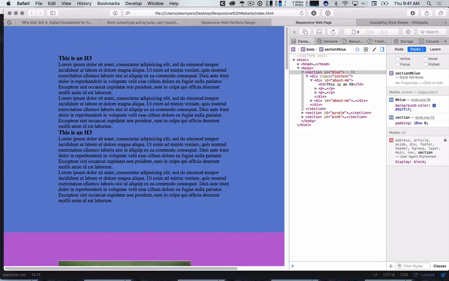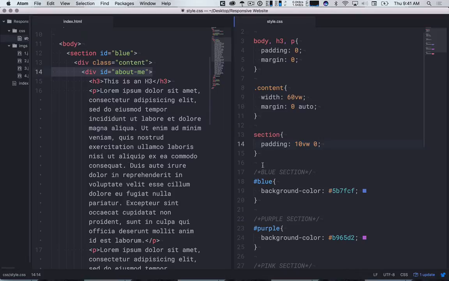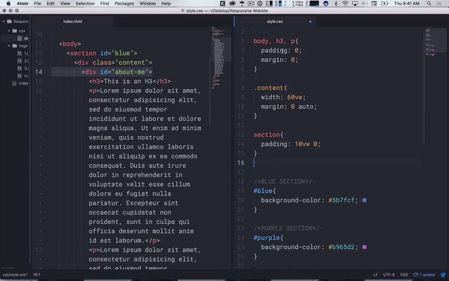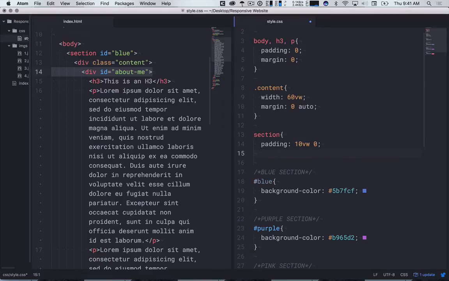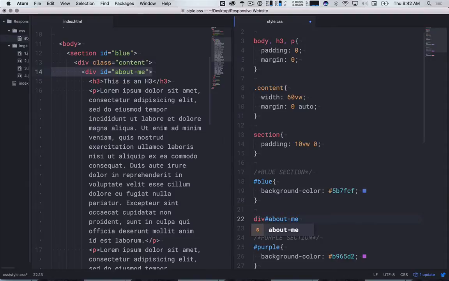All right. We should do a little bit of spacing on these. So let's specifically target them. We set a general rule for all H3s and P's up here to be padding and margin 0. We're going to come down to our blue section, and we're going to very specifically target it. So I'm going to say div ID about me, and then I'm going to say the H3 of that.